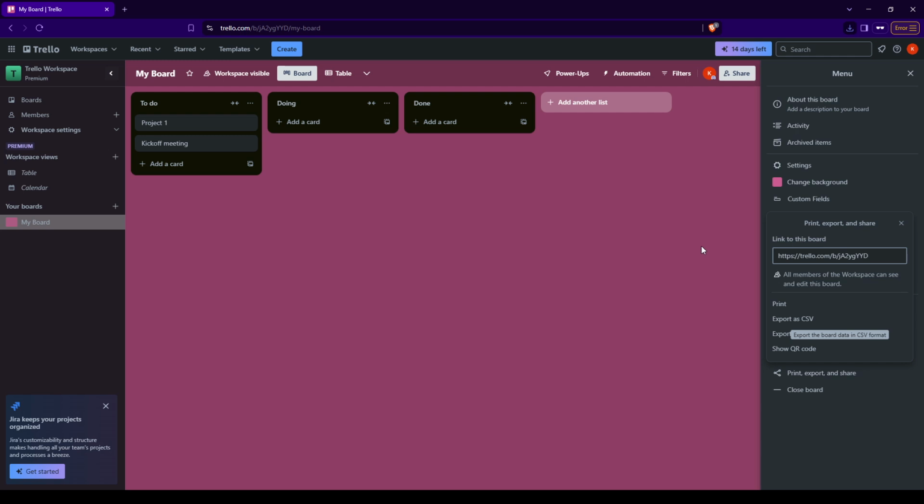This process is essential for anyone looking to analyze their data offline or simply maintain a backup of their work in a format that's easy to read and share. With practice, you'll find that exporting data from Trello is a breeze, and it can significantly enhance how you manage and interact with your projects.